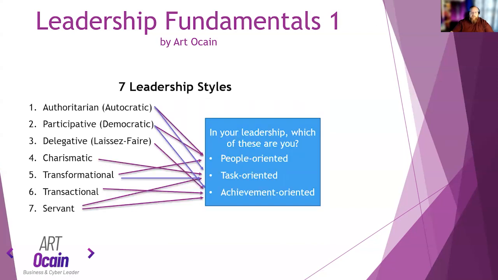So different styles work for different people in different groups. These leadership styles can be either people-oriented, task-oriented, or achievement-oriented. And some of them are several. Like servant leadership is achievement-oriented and task-oriented, but we also know it's people-oriented. So these can map to several.